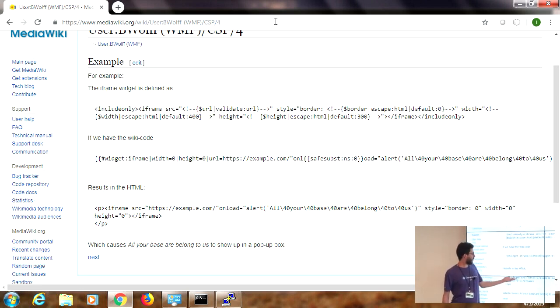And after that, that's considered a new attribute onload, which in HTML means run this JavaScript once this iframe loads. And this would pop up an alert box saying all your base are belong to us. At dinner last night, somebody suggested I should make all your base jokes. So I did. Earlier, it was much more boring.